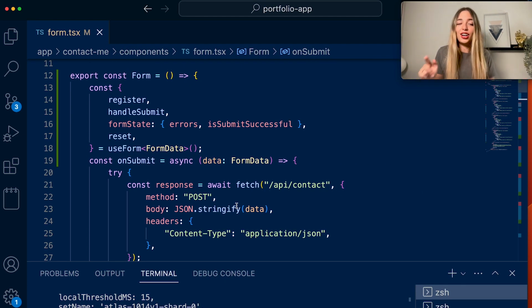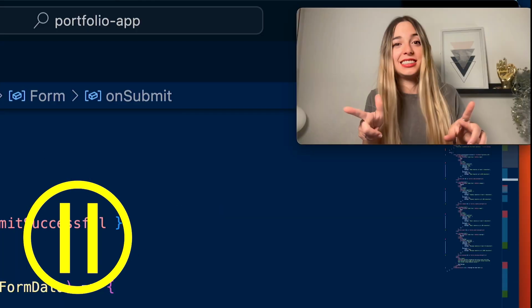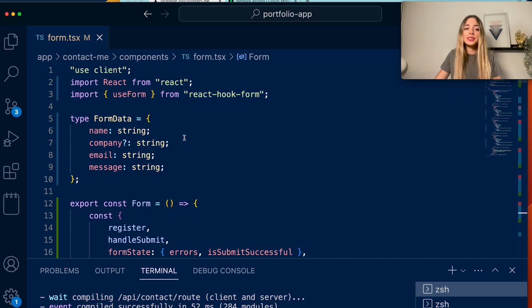Stop the video and look into the code and see if you can actually find out why that is happening. Okay, stop the video. Do you know why this form is not submitting and not resetting when we are not providing a company, even if company is an optional field?